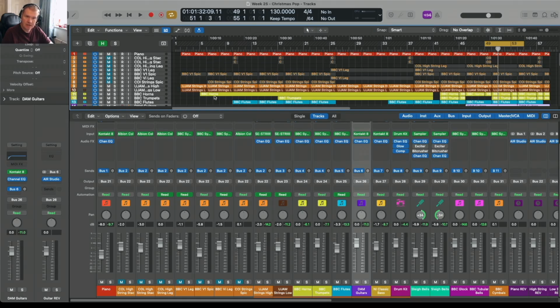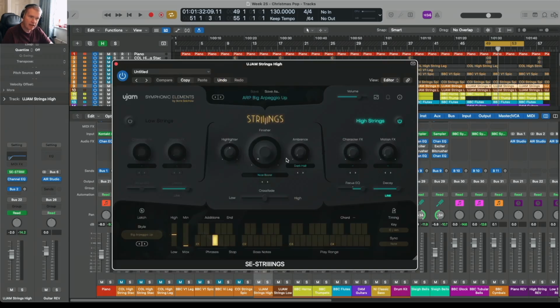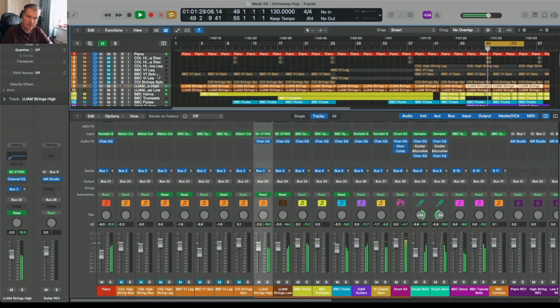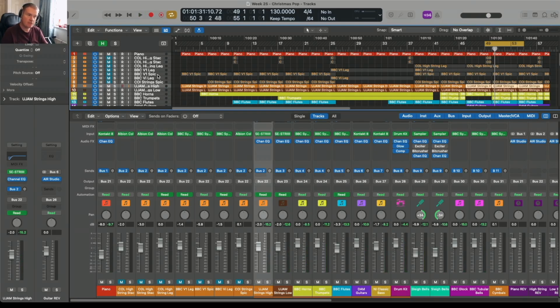I have noticed that even though in the UJAM plugin you can turn down the ambience to 0, there is still quite a lot of reverb baked into these samples. So in this particular instance, when I'm mixing, I'm going to start with those strings. They're probably not going to need anything else added to them. I'll have a play around, but what I'm then going to do is match all the other instruments, bring them in one at a time and add different amounts of reverb to get them to sit in the same space.